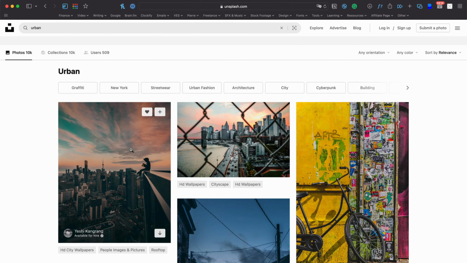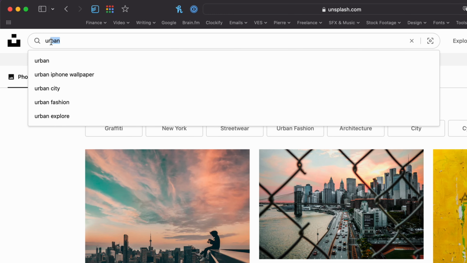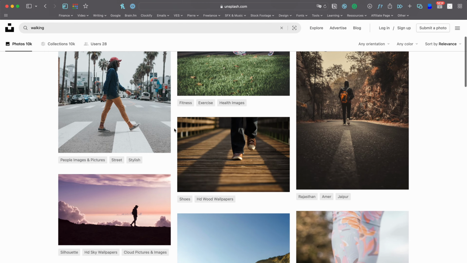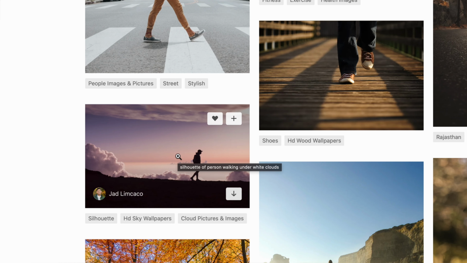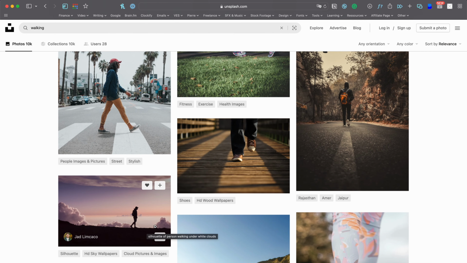Once you've selected your 12 images, we're going to need someone walking. So here I'm going to search for walking. In our case, that's perfect. In the first choice, we get this image from Jad Limakako, which is just a guy walking, and it's a silhouette which will match perfectly what we're trying to do. But you can select just any image that you like. Right now, we're just trying to do something as similar as possible to the opening, so that would fit perfectly.